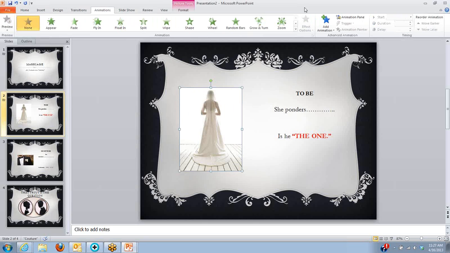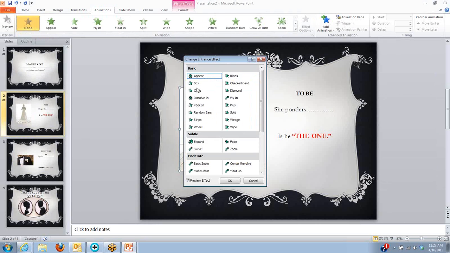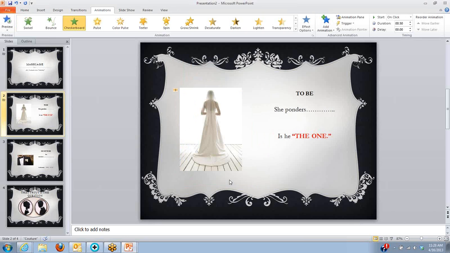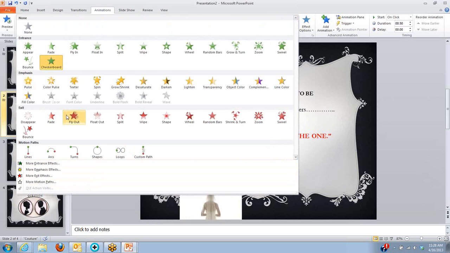So with this picture here, let's see if I could pick another entrance effect. The entrance effect is how this comes into the screen. Right. Do we have an exit? Yes, good question. It's right there. It says exit effects, and then it's exit effects right here. That means when you go to that slide, everything will already be there, and they'll start going away with those particular animation effects.